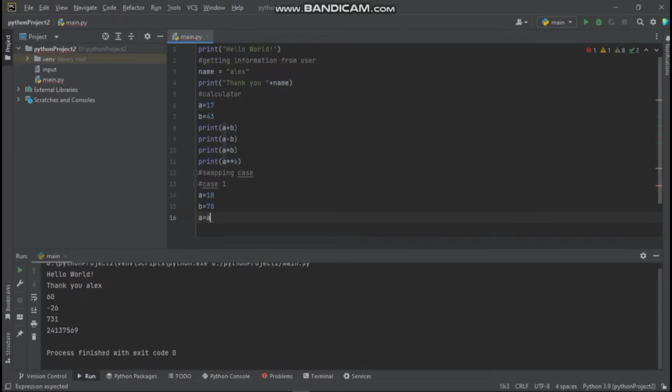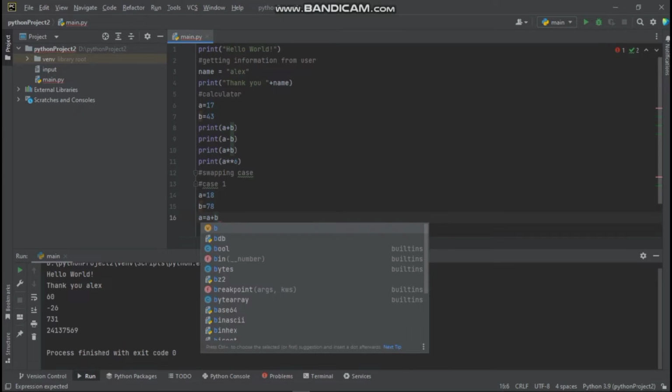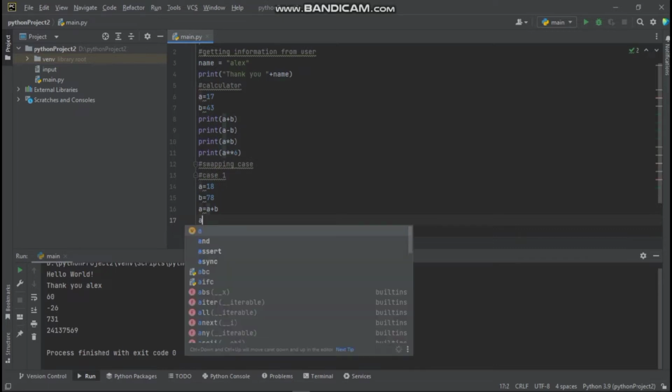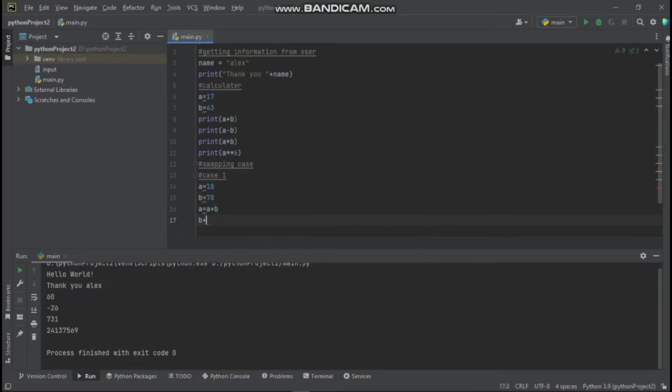Let's say a is equal to a plus b. Here we are going to make some conditions so that we can easily get the response at the end. b is equal to a minus b. Now a is also equal to a minus b, because we are swapping. That's why I have written it like this: first a is a plus b, then a is a minus b.